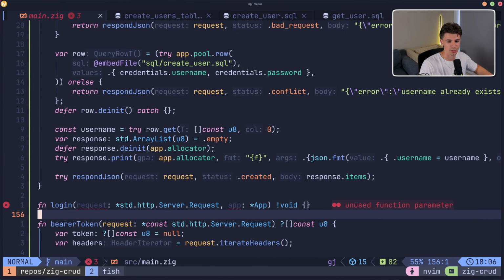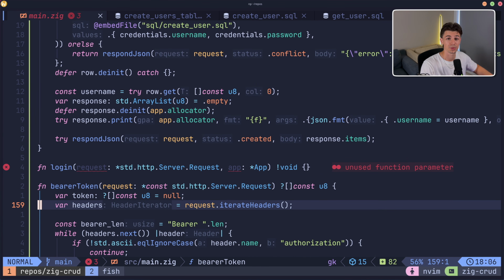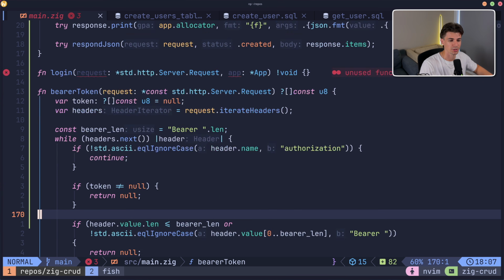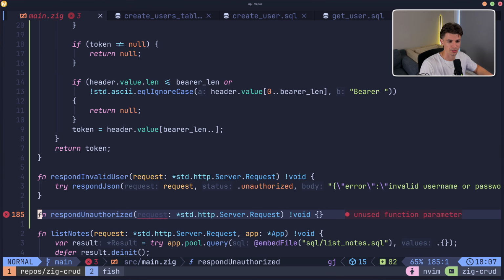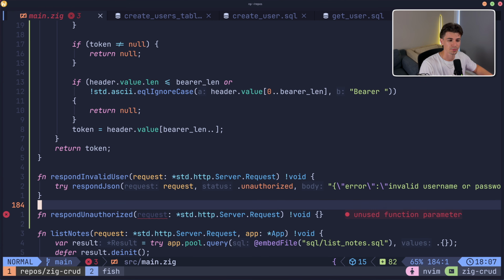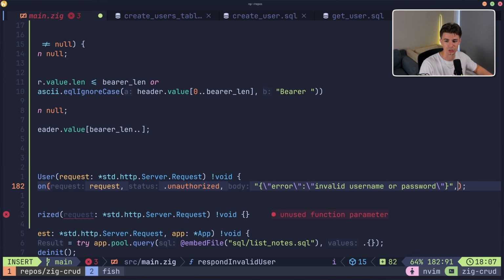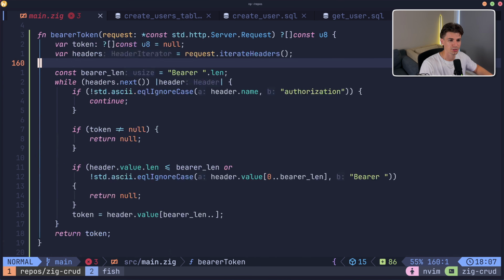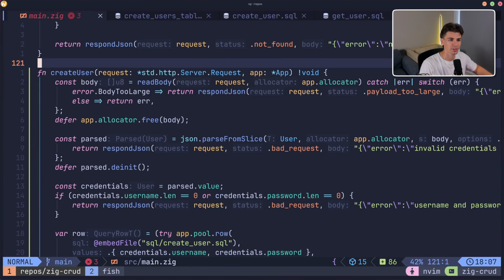And then we'll also have just a couple helper functions. So login, which we will implement. I want to make sure we fully implement that ourselves. Bearer token, which we'll come back to. Respond unauthorized, that's another thing we'll come back to. Then the other helper is just invalid user, so invalid username or password, which we'll come back to. So then let's just look at create user.